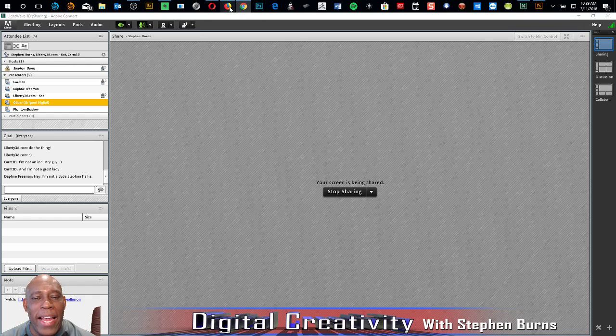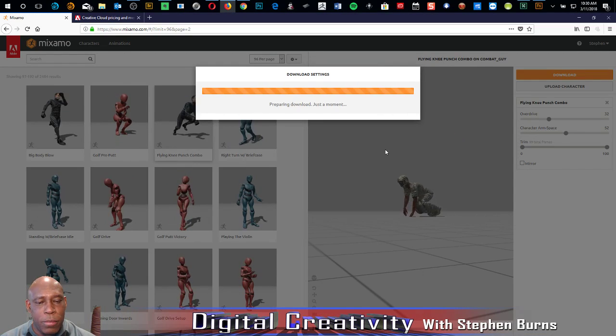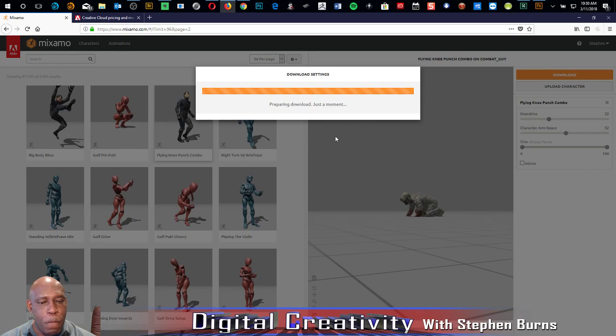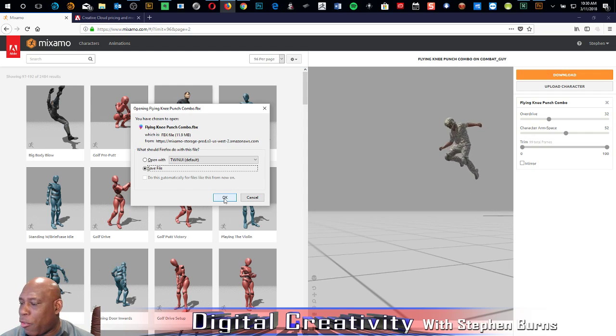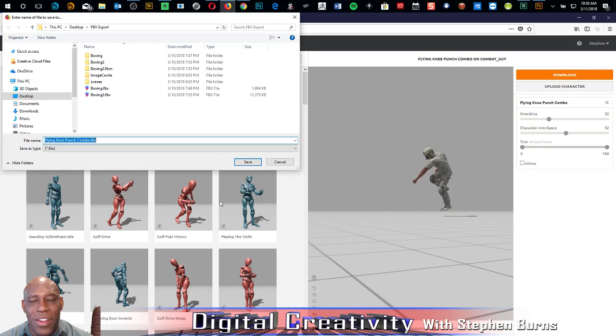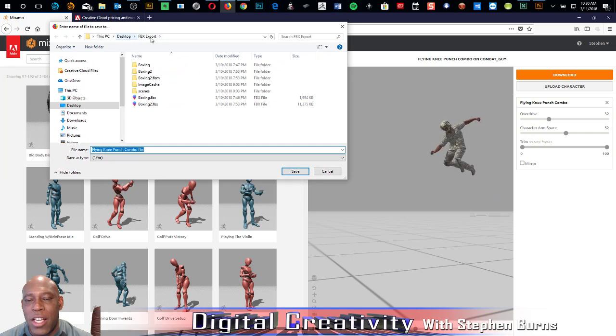All right, so let's go back into here, download it, and I'm going to save the file. Keyframe reduction options there. But no, just keep it intact. Keep it simple. The main thing is that if you have foot contacts and it gets the wrong area, then you have sliding. That can be dealt with afterwards anyway. All right, click OK. I'm going to tell it to save somewhere: desktop, FBX export. That's the flying knee punch combo, and I'm going to save it.